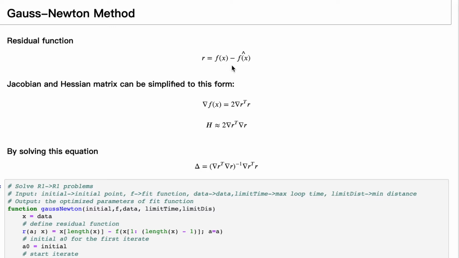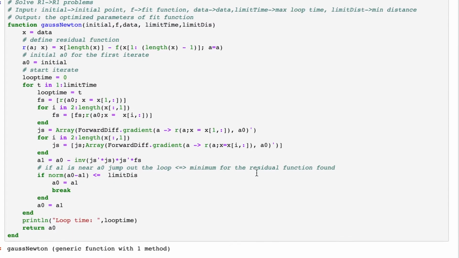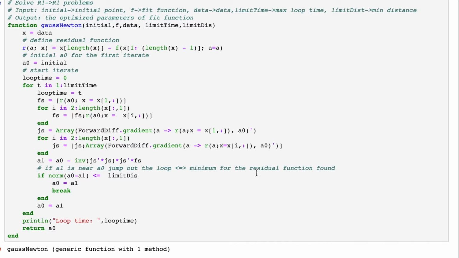The Gauss-Newton method can only be used to minimize a sum of squared function values, but it has the advantage that the second derivatives are not required. We define the function named Gauss-Newton of initial, f, data, limit time, and limit distance.